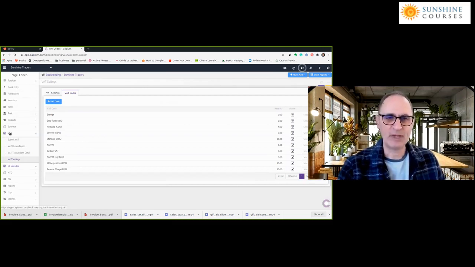So although in Capium there is a separate section in VAT, in some accounting systems you'll find it in settings. And if you can't find it, most accounting systems will have some help system. Just have a look for it. Generally you won't need it, but if you do need it, that's how you can update it.